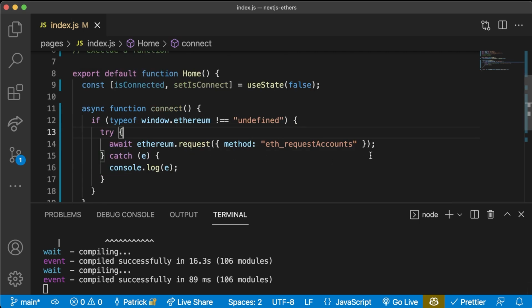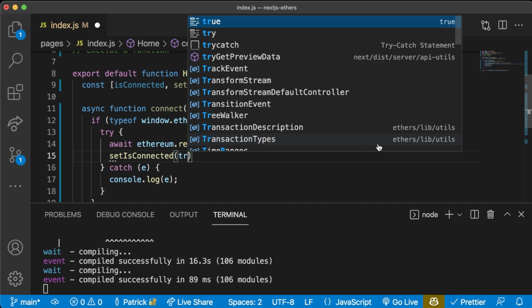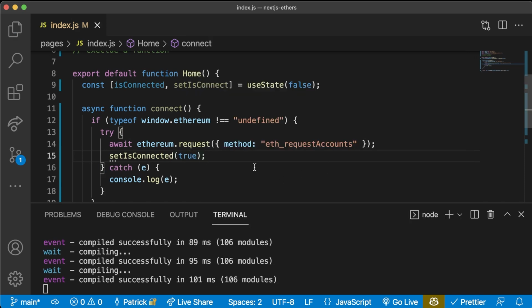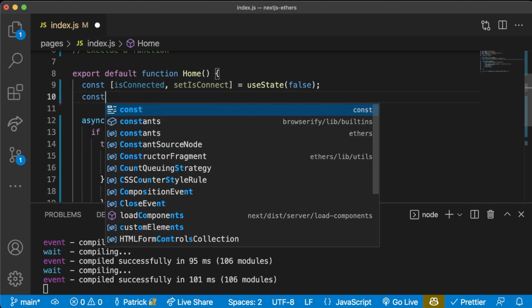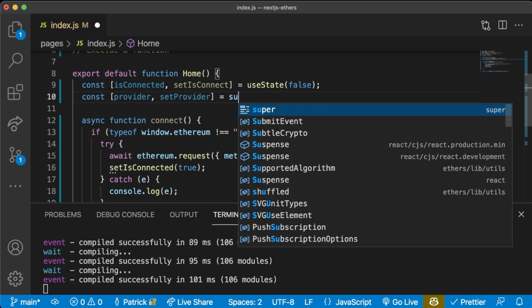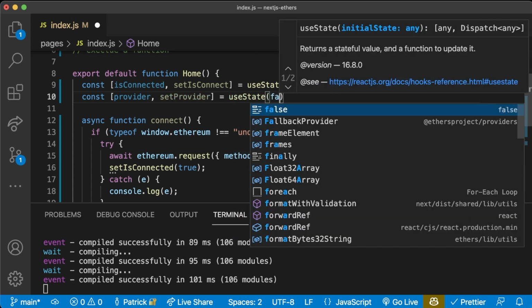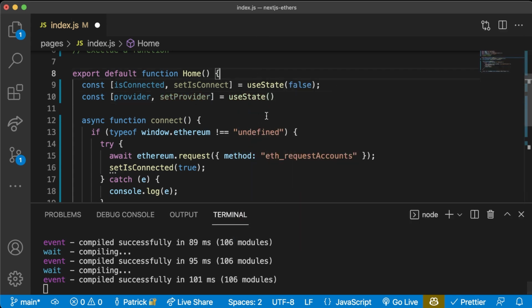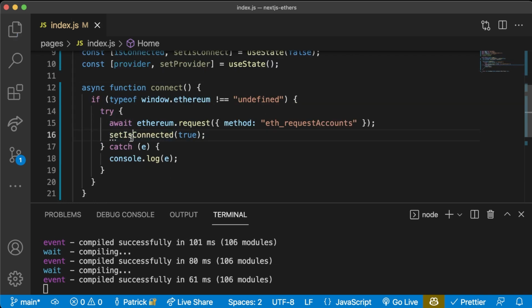And so once we connect here, we're going to do set is connected to true. And then we're also going to use this connection to get a provider. So we're going to do const provider, set provider equals useState. And we'll just leave it blank. And we have set is connected.